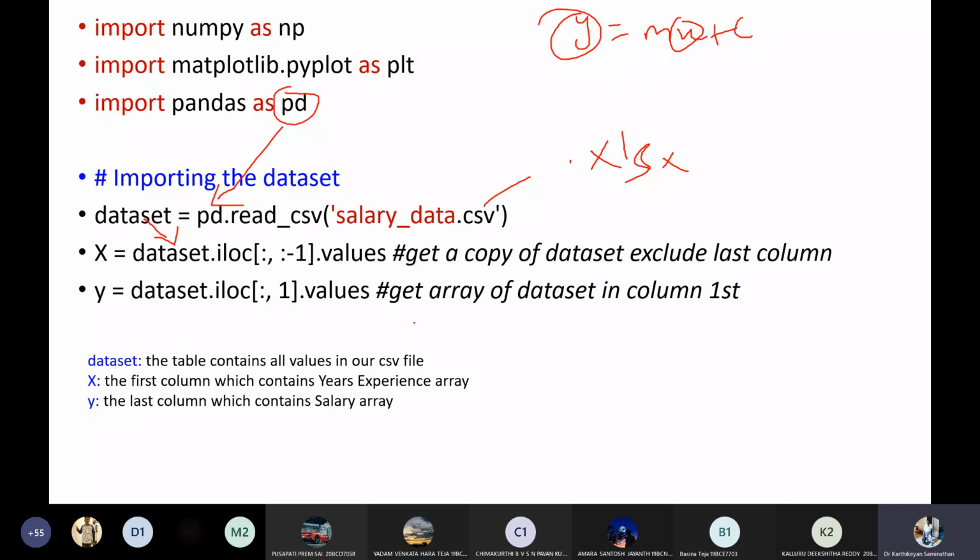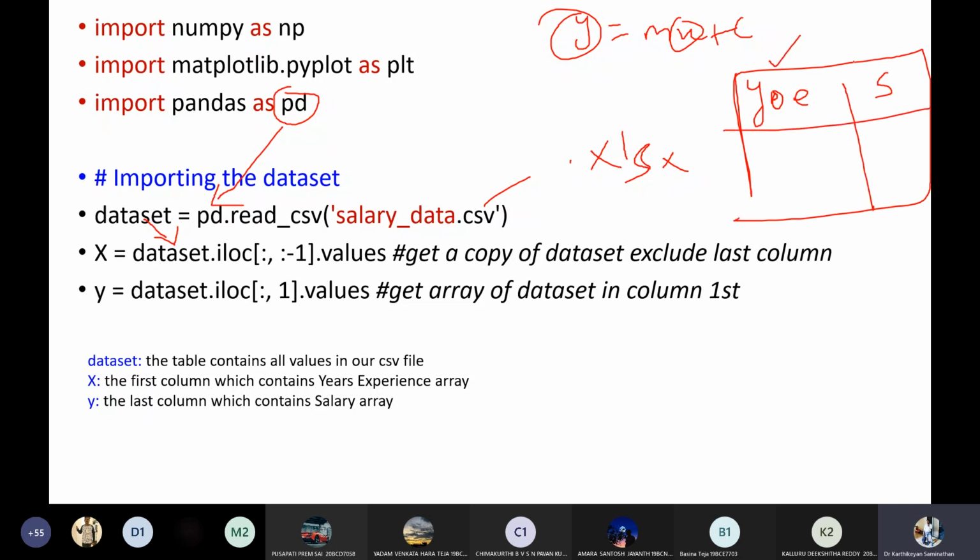I have 2 columns, one is years of experience and another one is salary. What I am saying is, take only the first column and leave the second column, because I want to assign x to this one only. Get a copy of the data set excluding the last column, the salary. So this x is nothing but my years of experience.